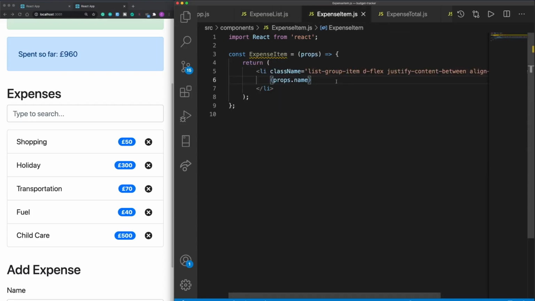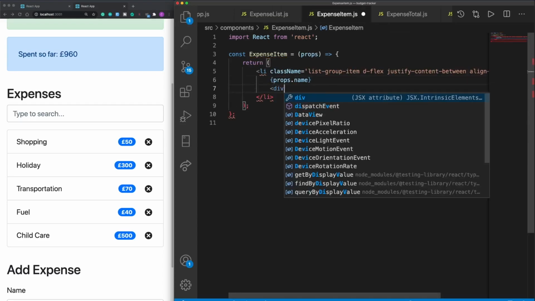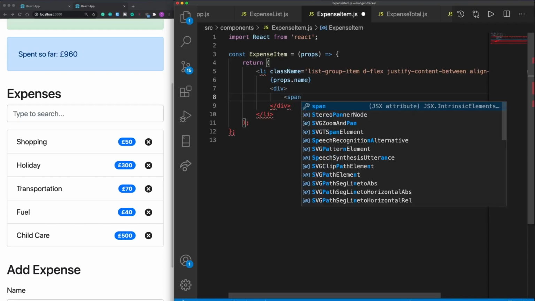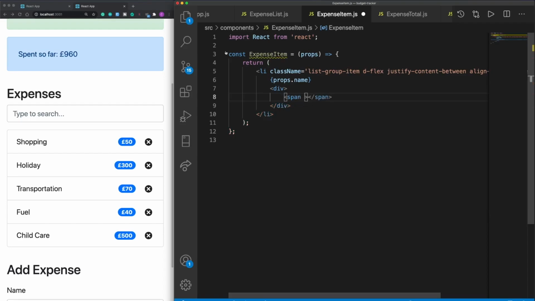Okay, so next we'll take a new line, we'll add a div. Inside this div, we'll add a span, and this is going to be the cost. So we'll give this one a className of badge to give us the blue background, and it's going to be badge-primary, and we'll say badge-pill, and then we'll say mr for margin right, and we'll give it a value of 3.